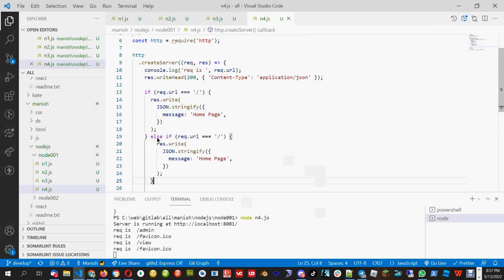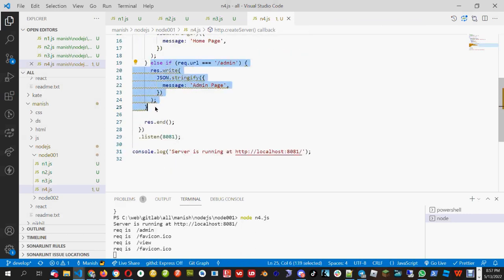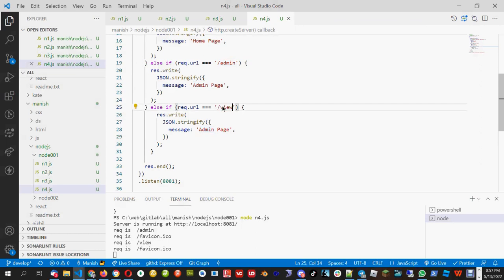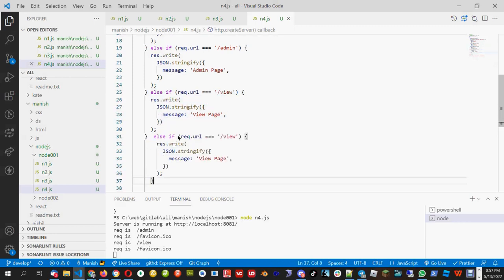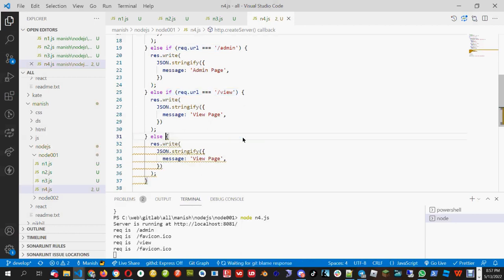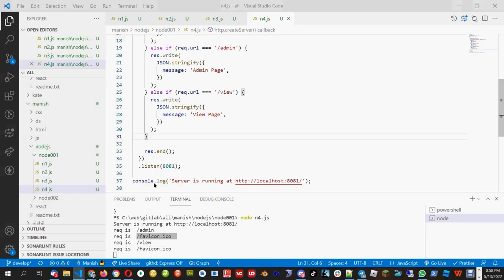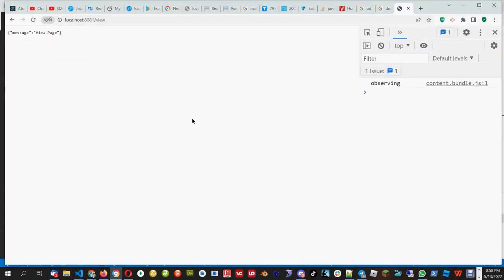and then I will do else. If it is admin, I will say admin page, and in the last case, if it is view, I'll say view page. I can put an else condition also for all other cases. We'll say not found. Or we don't want to. I don't want to take care of favicon, so let's not put the else case. Otherwise, we will see that also.